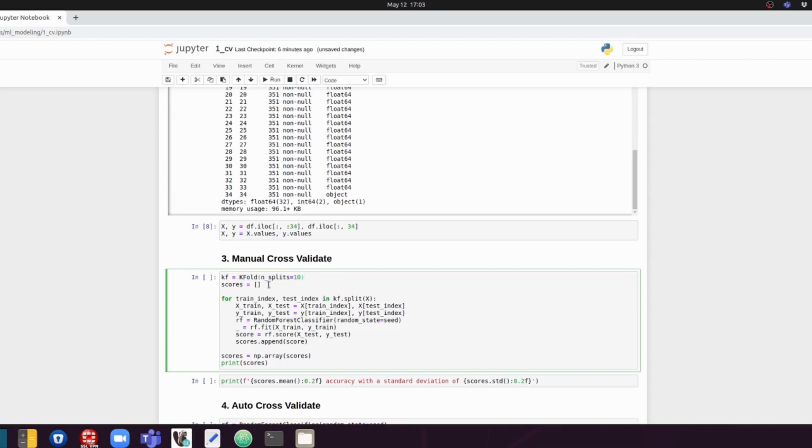Also, we're going to create a scores list to store all the different testing scores. Now we're going to loop through all the different splits of the data by doing this. And next, each time we are going to create the training and the testing features like this, and the training and test labels like that.